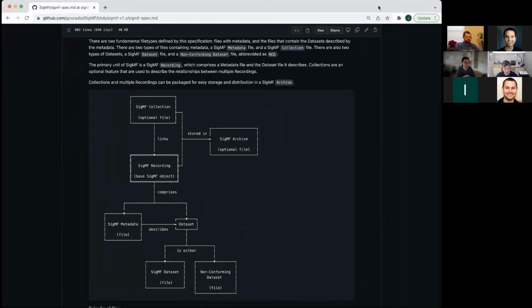Second is minimizing the requirements to actually interact with recordings. So we mean that both in terms of the complexity of code logic, software dependencies, and even, for example, the capabilities of your hardware.